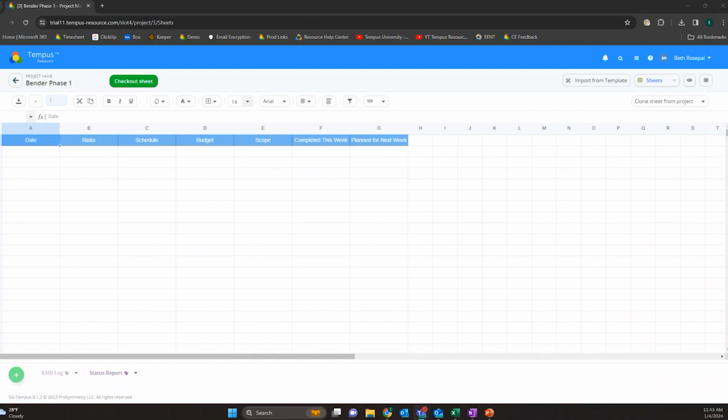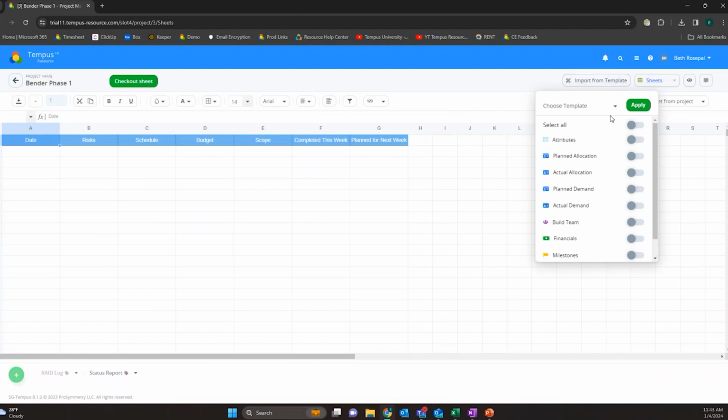Sheets, as mentioned, are very similar to Excel, so this feature makes it easier to track all information regarding a project in one place. Cells support formatting, formulas, and filtering like you would in Excel. And additionally, users can clone existing sheets and sheet templates from other projects. So if we wanted to import from a template, we could do that up at the top from this little drop-down menu here.